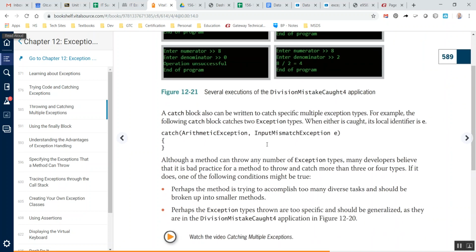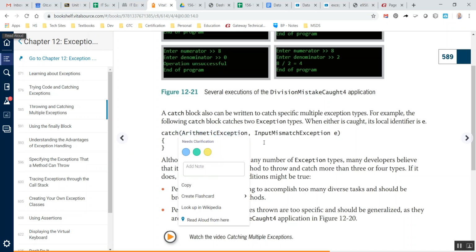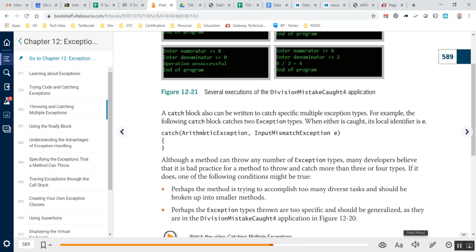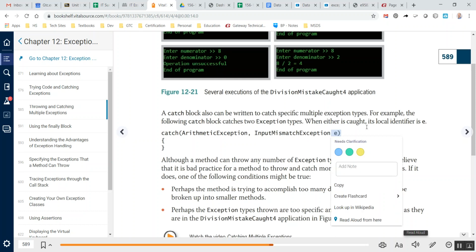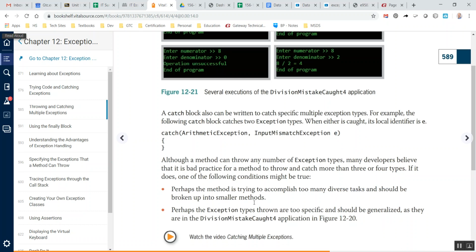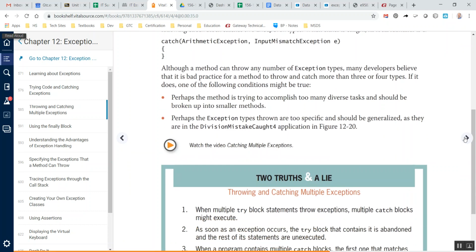Now you can also do it this way, where you do a catch with two exception types as parameters. So I could do a catch arithmetic exception or input mismatch exception. So you could do it that way as well. There's nothing wrong with it. It still will throw it, and then you can use e and do e.getMessage, how we did it, and it'll still display it. That works fine. But it's just, again, another way of doing it.